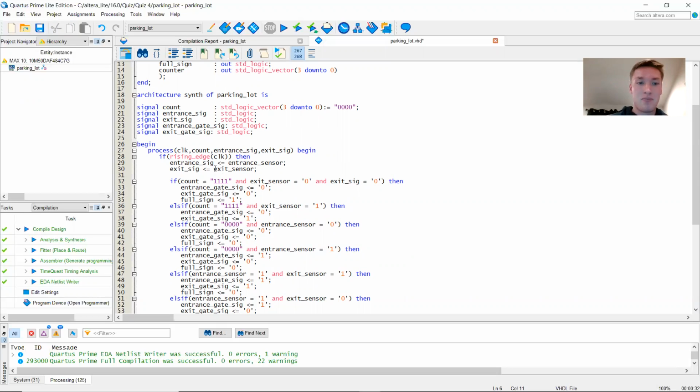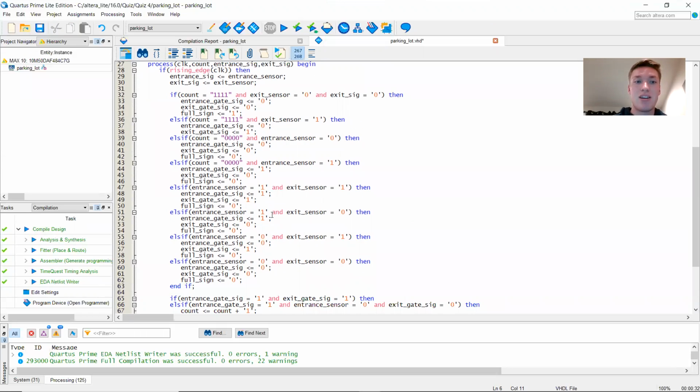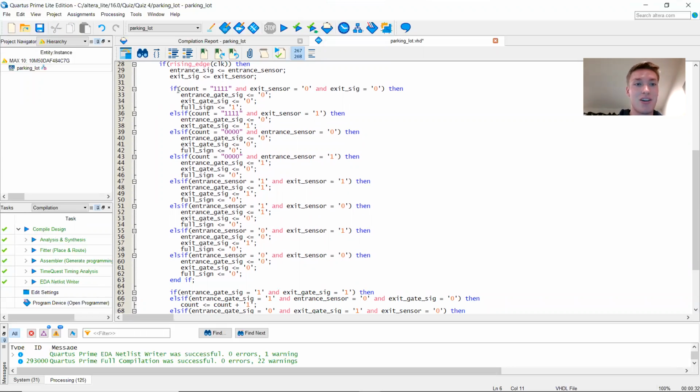And here we have one of the main if statements. You can see here if the count is 15 and the exit sensor is low, that means no one's trying to get out, then the entrance gate signal is low and the exit gate signal is also low, and the full sign, the sign that says it's full, is high. So if the parking lot is full and no one's trying to get out, then the parking lot is full and neither of the gates are open.